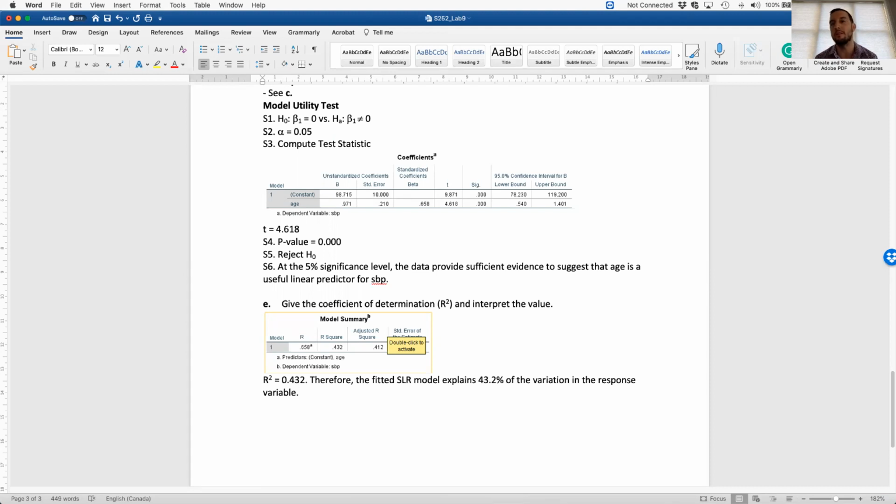So the coefficient of determination, again, is a value between 0 and 1, and it is telling us how much of the variation in the response is explained by the fitted model. So in this case, 43.2% of the variation in the response is explained by the fitted regression model.